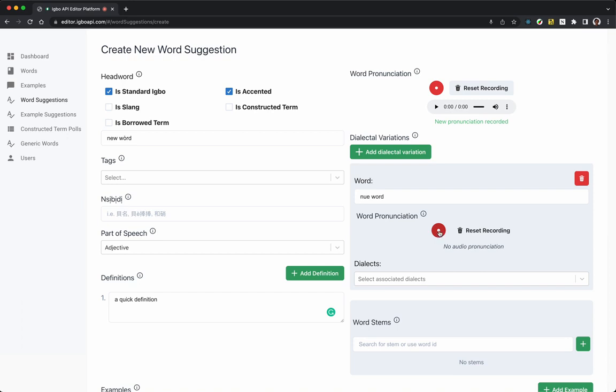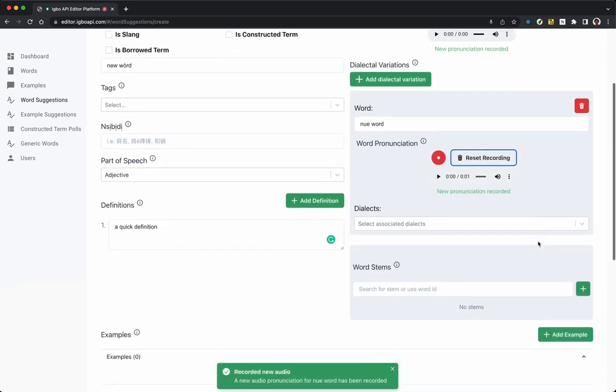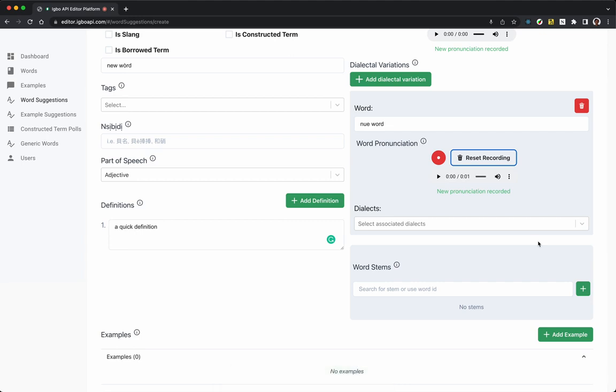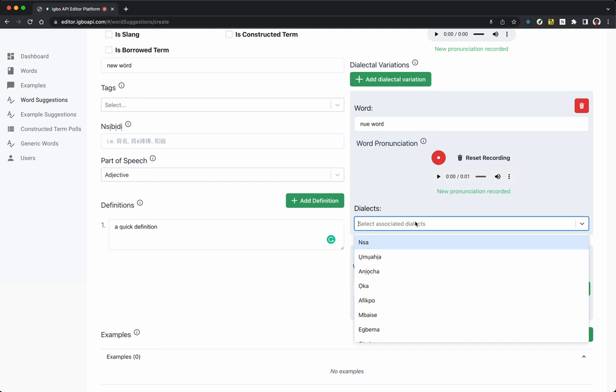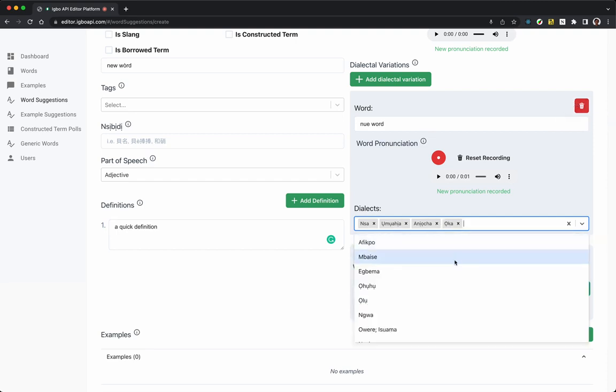I can record the audio pronunciation for this dialectical word, new word, and recording audio for dialectical variations is required for all dialectical variations for this project. Then within the dialect section, we're able to select multiple dialects because we are aware that even though there are so many different dialects, some dialects might say the same thing for the same word. So you can add up to all available dialects on the platform.